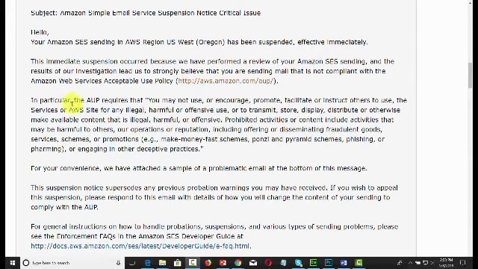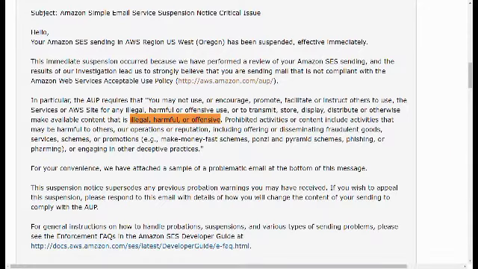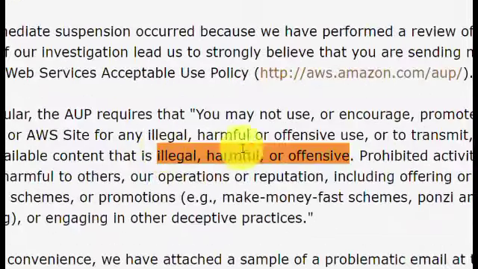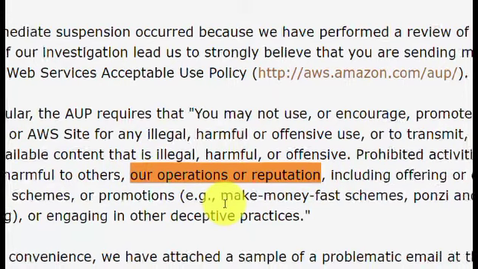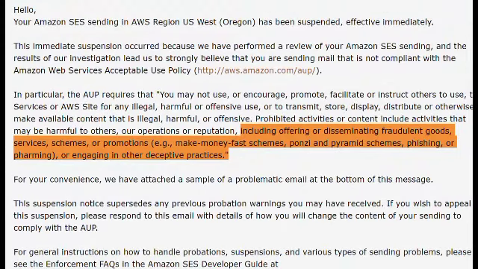Now, you are going to want to take note of something in particular even before we view that policy. Anything that's considered to be illegal, harmful, or offensive, and again, that's going to be determined by Amazon. Anything that they view as harmful to their operations or reputation, again determined by Amazon. And then anything determined to be disseminating fraudulent goods, schemes, promotions, make money fast schemes, Ponzi or pyramid schemes, phishing or farming. Now all of these things are going to be determined from Amazon's perspective.